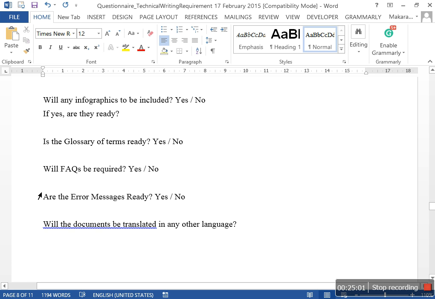Correct? So a number of times the error messages may also have to be described in a user-friendly language, saying that an error has occurred, the data that you entered will not be saved, and you are requested to re-enter the data when the system reboots. That's a much better error message, correct?